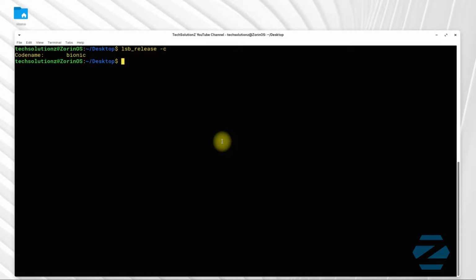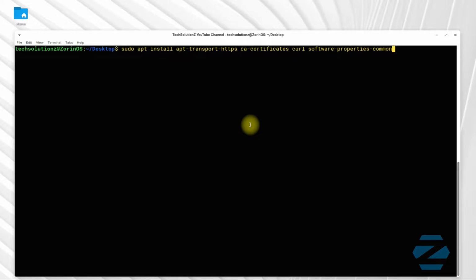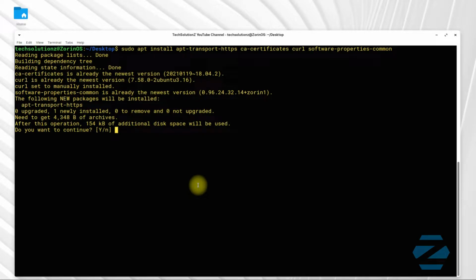You must be seeing we are on Zorin OS 15.3, which is based on Ubuntu Bionic. Before you can install Docker on your Linux OS, you must have installed these required components on your Linux. You might have some of these installed on your OS as well. Rest you can install these with simple apt install command.